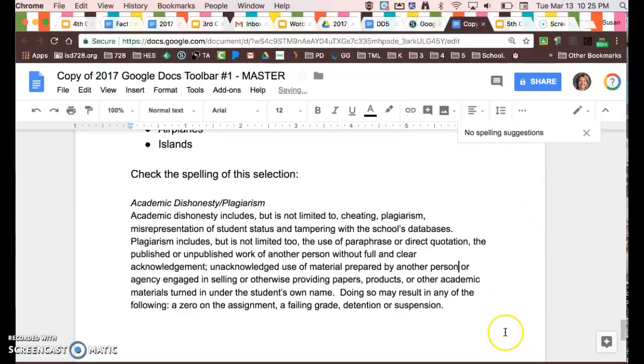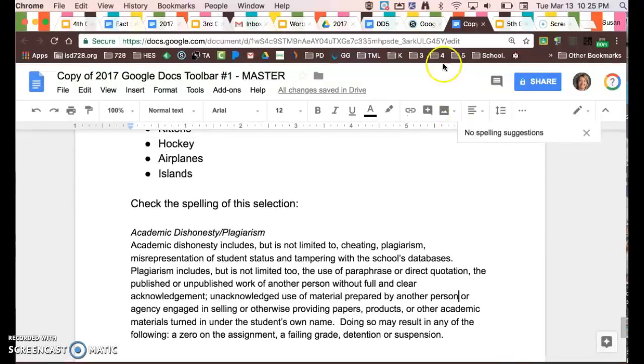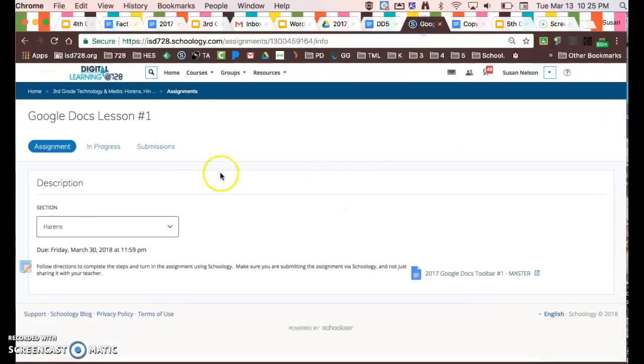Then you are all finished, and when you are done, you will go back to Google and there is a Submit Assignment button that will be right there, and you'll want to go ahead and submit it. So this is how we do Google Docs Toolbar number 1.